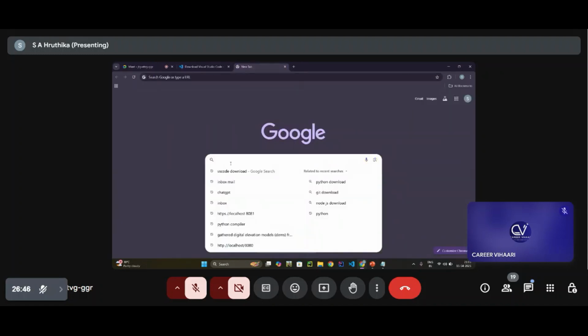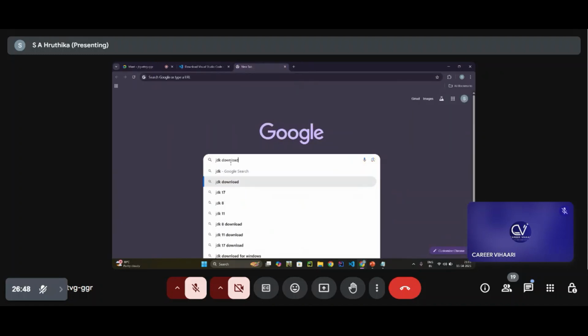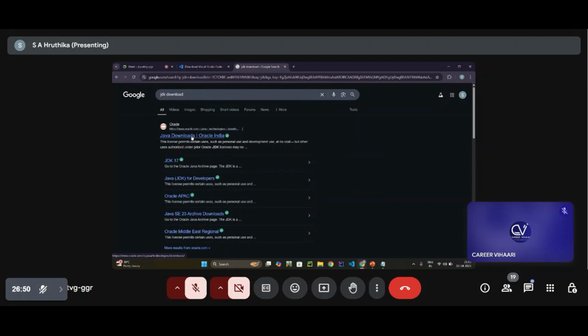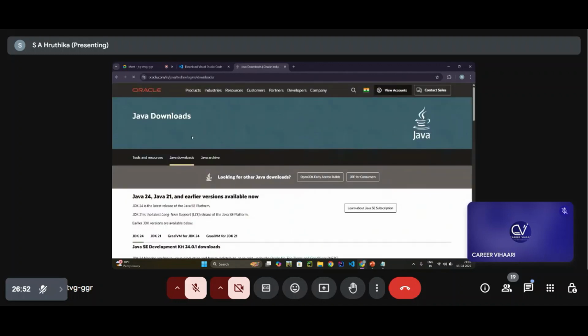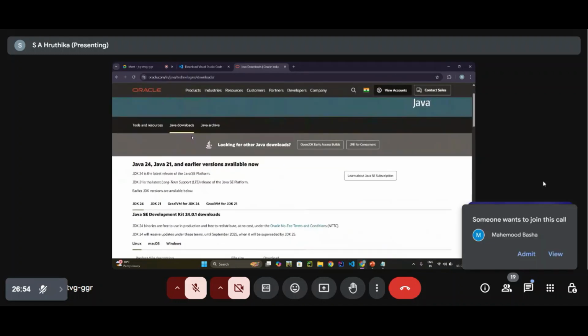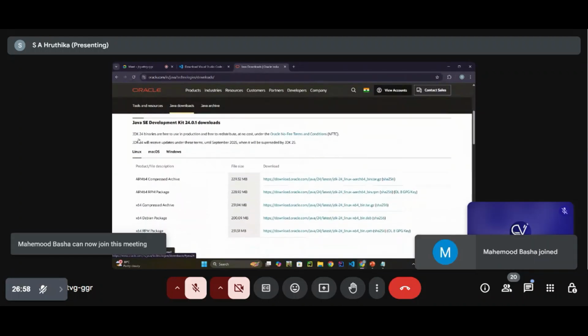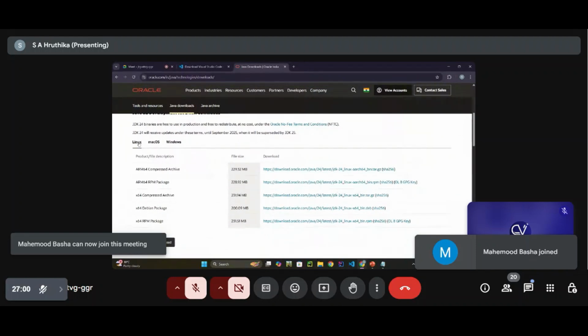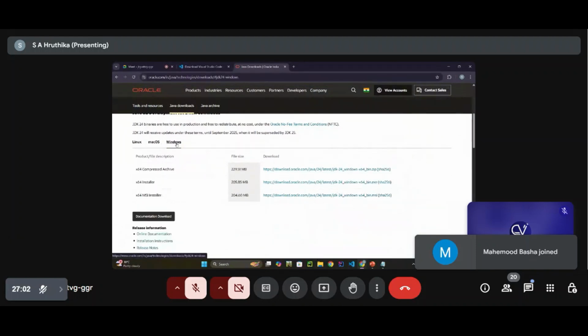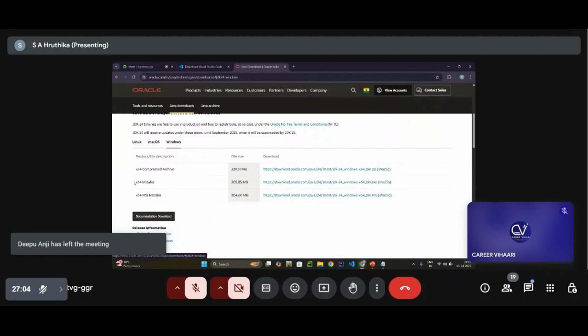If you want to download JDK, we can just go to the Oracle website, and there you can find the latest version. Right now the latest version is JDK 24. We can download JDK 24 as per your system, Linux and so on. Mine is Windows, so you should install this x64 installer. If you download, it will get downloaded.